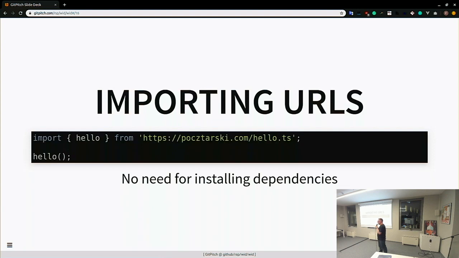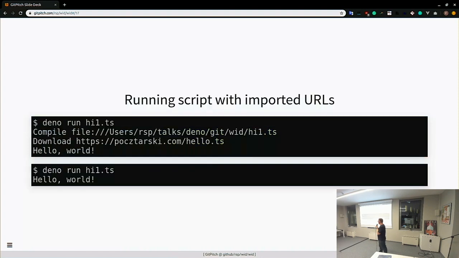So one of the things that is unique in Deno is that we import directly from URLs. So we don't need anything like npm or node modules or something that we can be used from other runtimes. We just use a URL with a TypeScript file to import directly from it, and Deno will know what to do. It will download it once and not do it again.